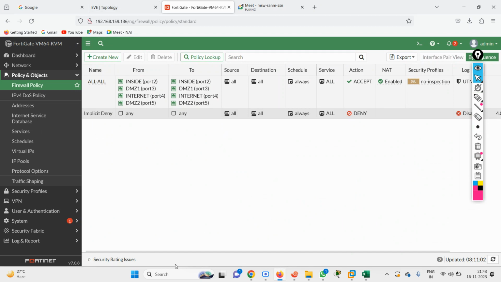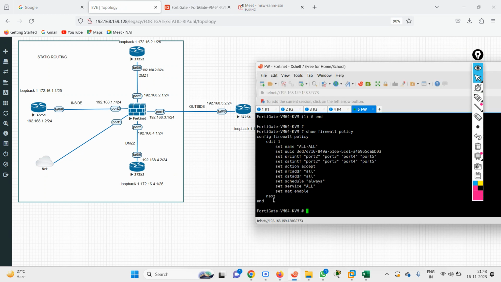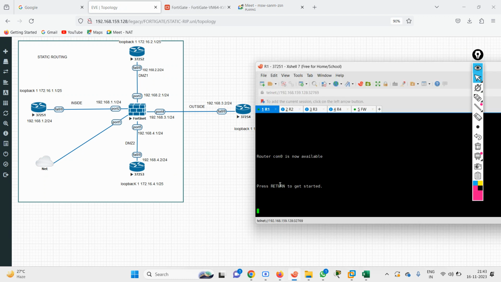For RIP, it will take maximum 5 minutes. So that's the reason I'm just going to close this. Okay, RIP. So we have a default routing in R1, right?